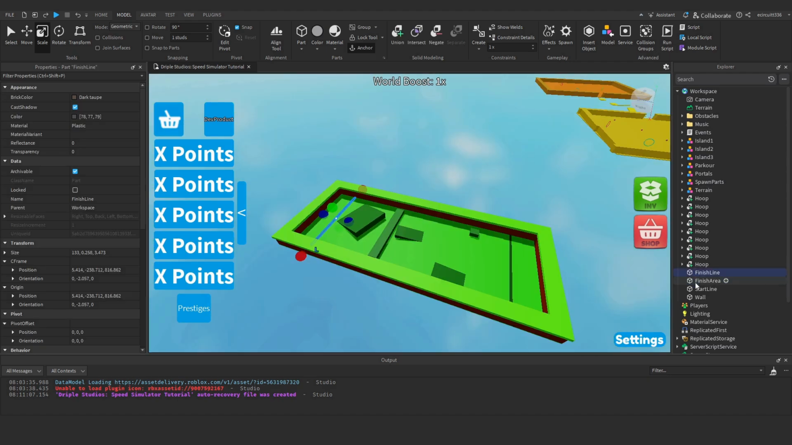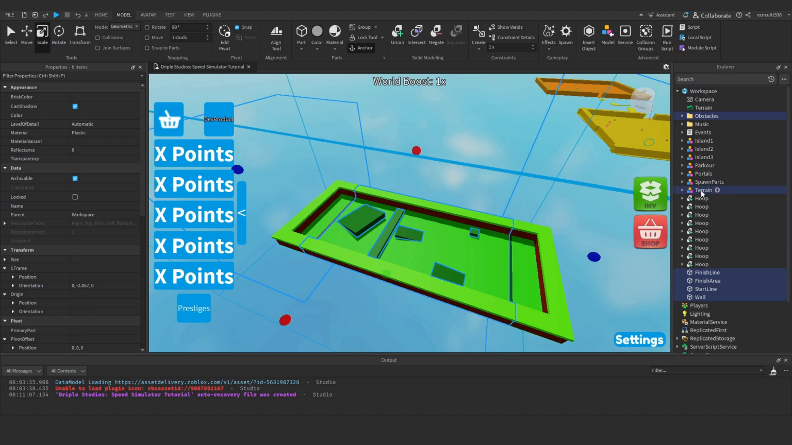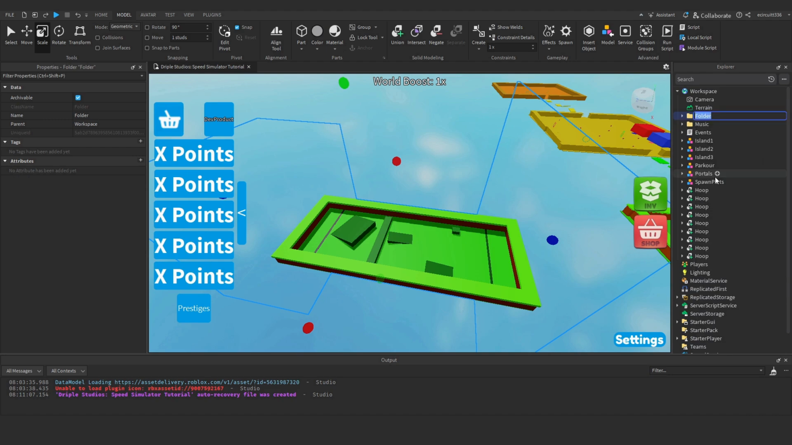Now let's select the finish line, the finish area, the start line, the wall, the obstacles, and the terrain. So absolutely everything. Right click this and group it as a folder. And I'll rename this to map.